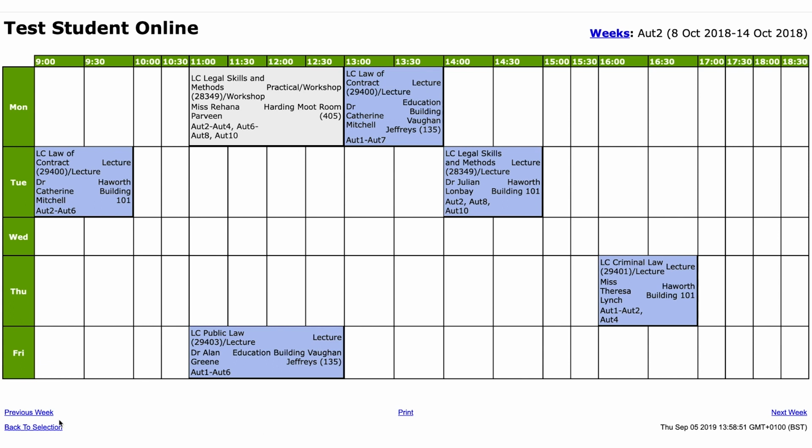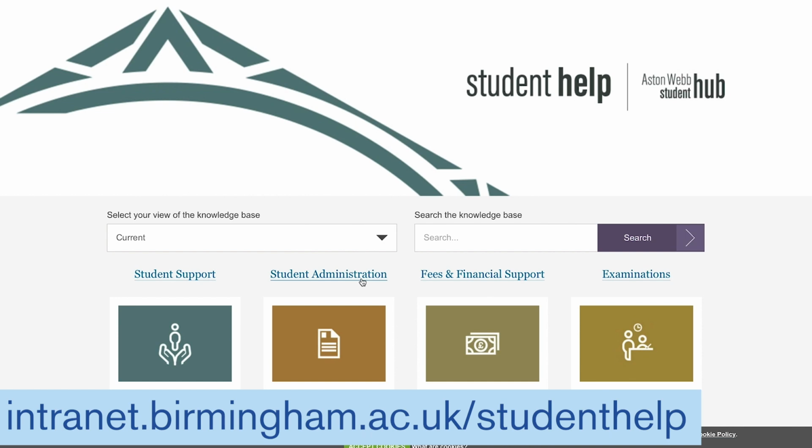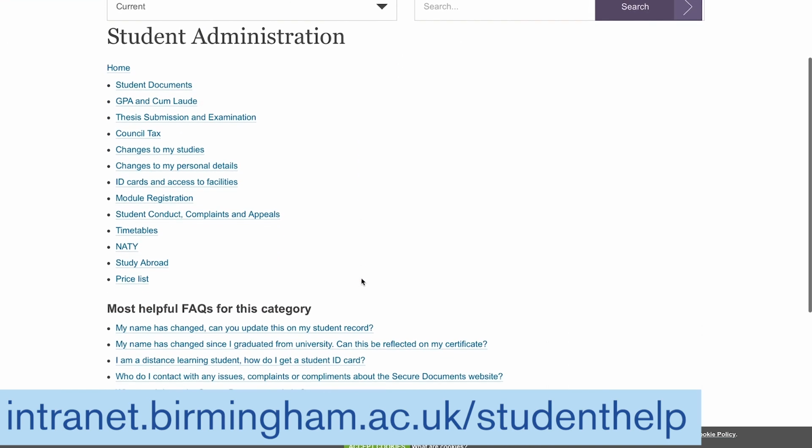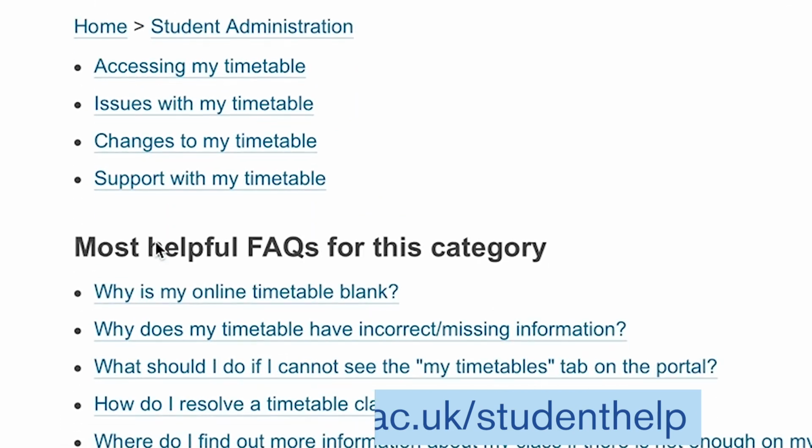Do make sure you check your online timetable regularly because occasionally things need to change, although you will also receive an email if something needs to change at short notice. For more help with your timetables, please visit Timetables on the Student Administration section on the Student Help site.